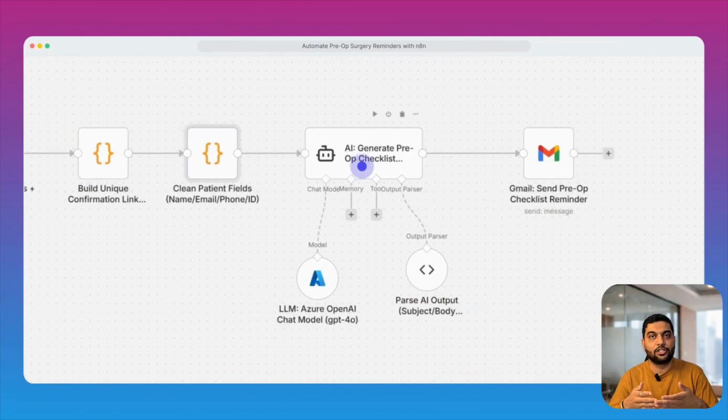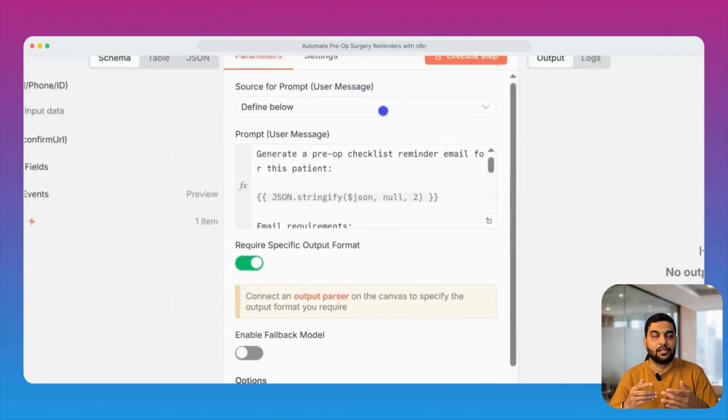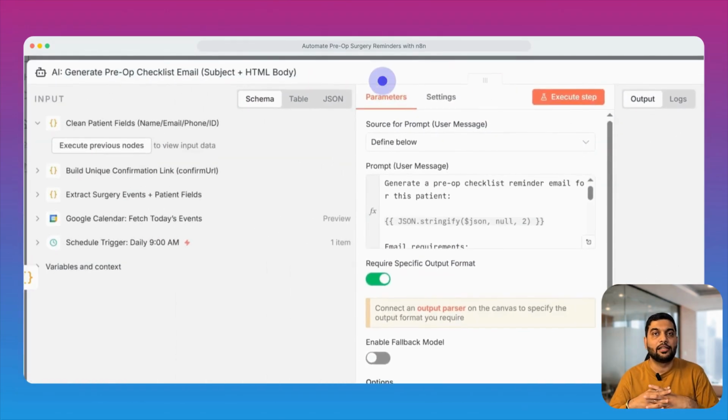Step 6. Generate AI pre-op checklist email. This AI agent creates a professional pre-surgery reminder email. The email includes subject, pre-surgery checklist, action required, personalized greeting, surgery time and procedure, pre-op checklist reminders, and a green confirmation button linked to the confirm URL, plus a footer note about the 4-hour follow-up. The output is structured as valid JSON with subject and HTML body.